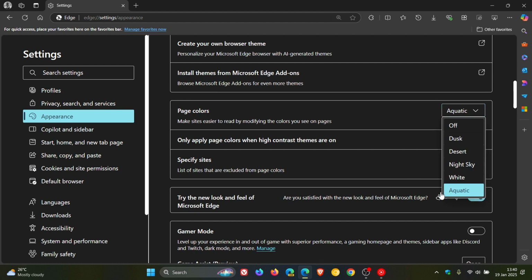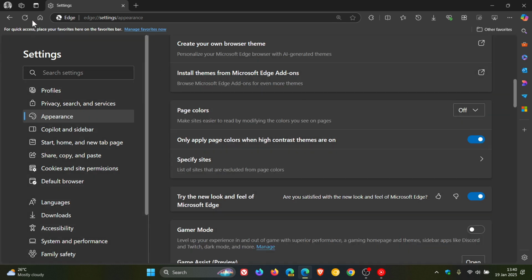There we go. Aquatic is the latest page color that's been added to page colors, which makes sites easier to read, as mentioned. And that's a little tweak and adjustment that has rolled out in the latest stable release of Edge version 132.